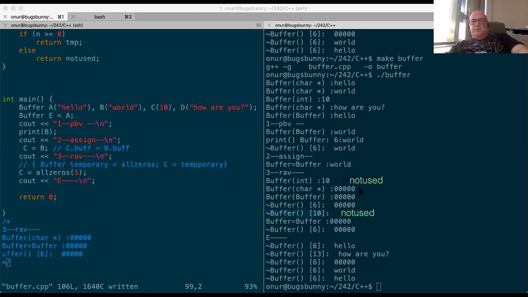So this is our TMP, which is what our function all zeros returns, all zeros TMP, and this is the temporary object with copy constructors. Then if you look into the allocation order, first all zeros TMP is deallocated together with not used. This is assignment, and then the temporary object is deallocated.